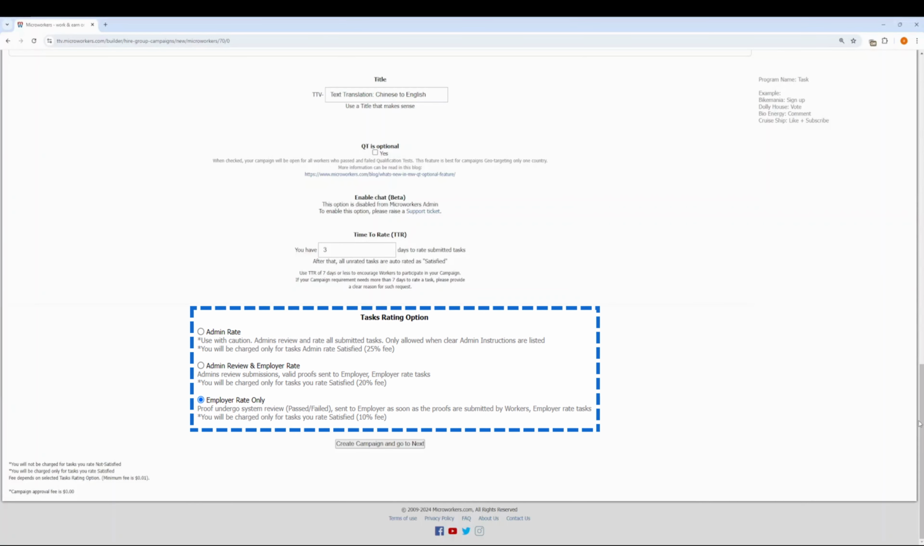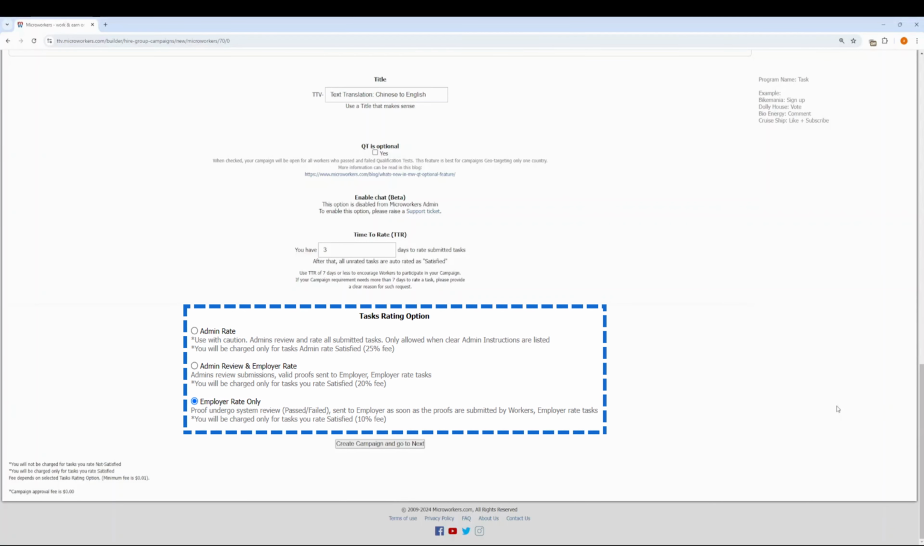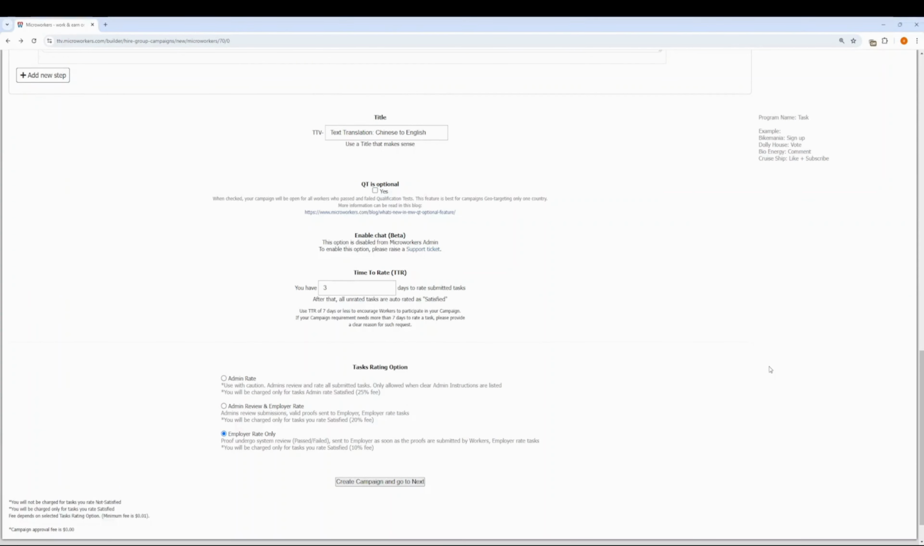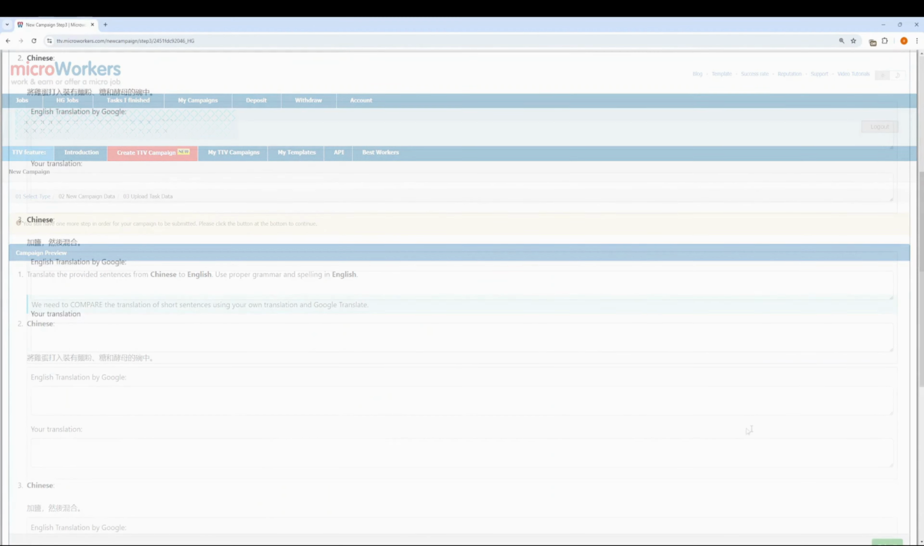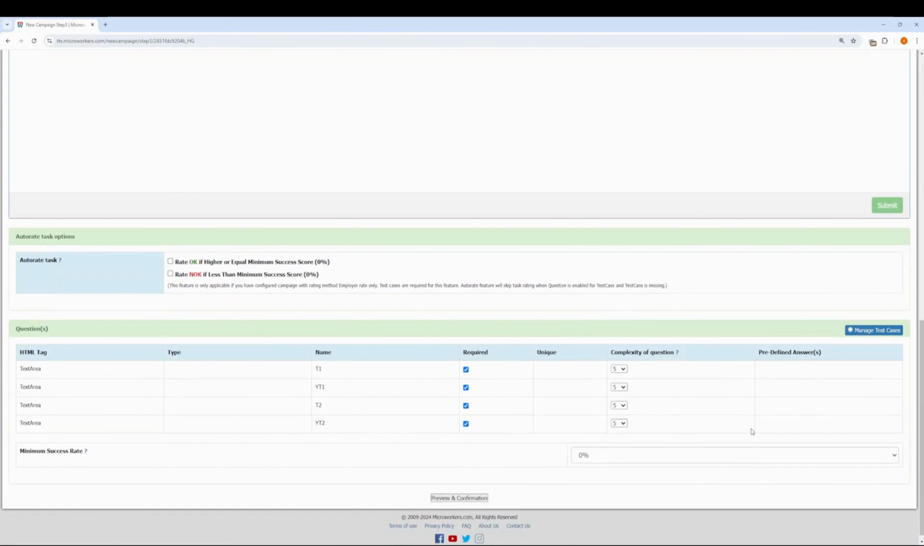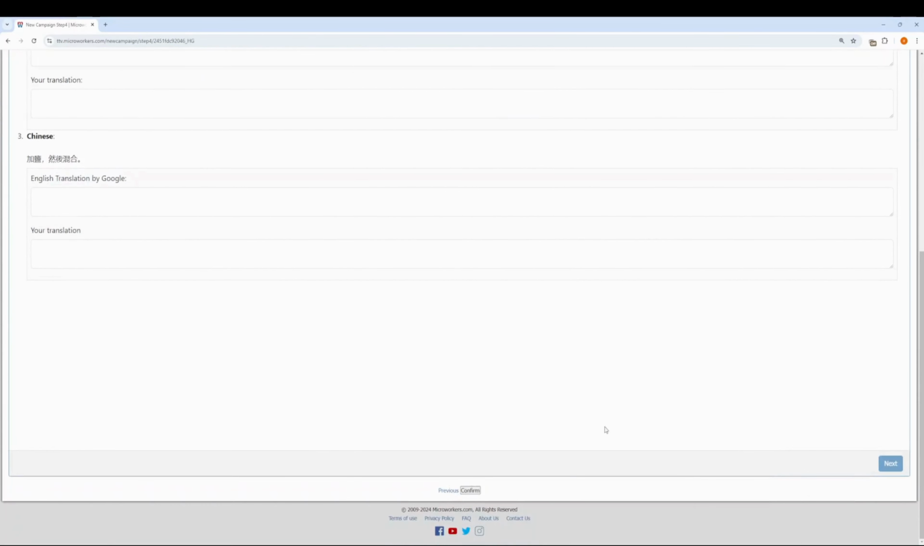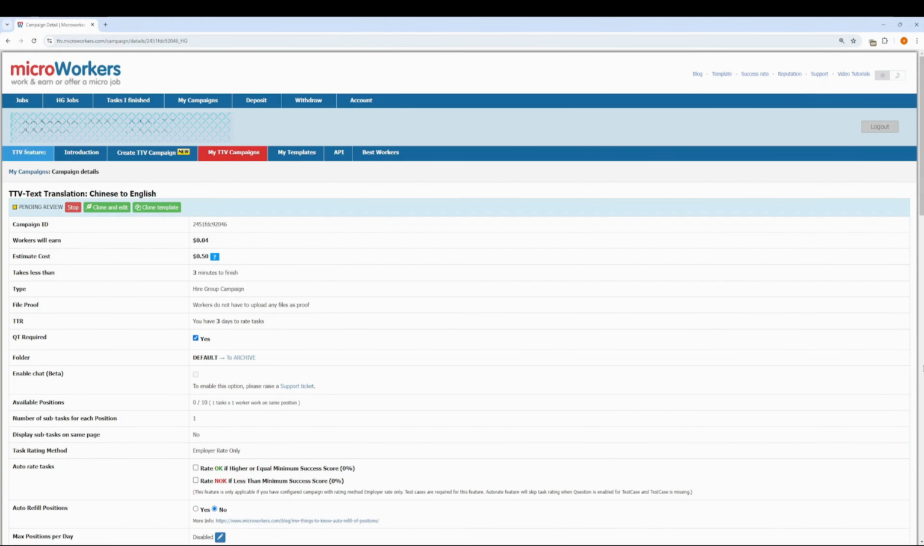Task rating option, select which best works for you. The most common choices are admin review and employer rate only. Now all you have to do is click the Create Campaign and go to Next. Scroll to click Preview and Confirmation, then confirm and OK to really submit the campaign for review. To see your submitted campaigns, just click on My TTV Campaigns and it will display a list.